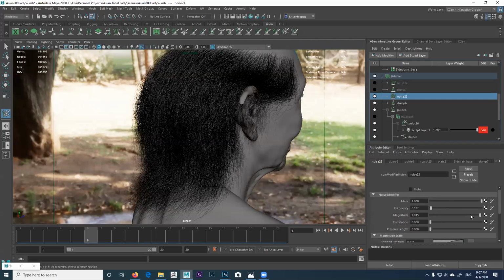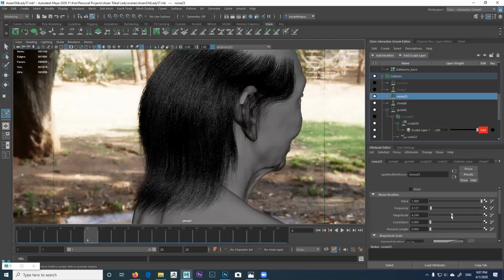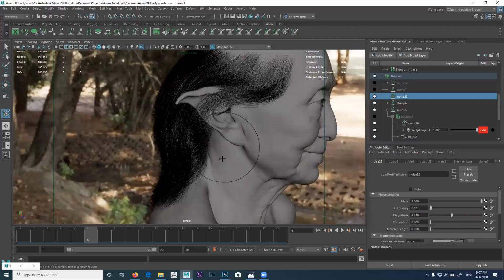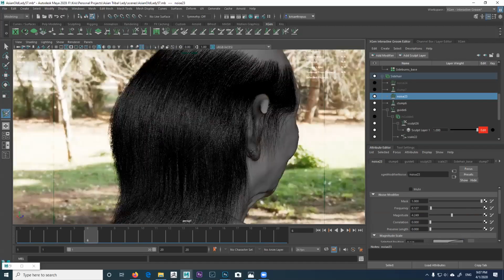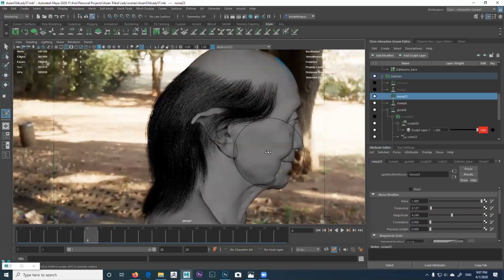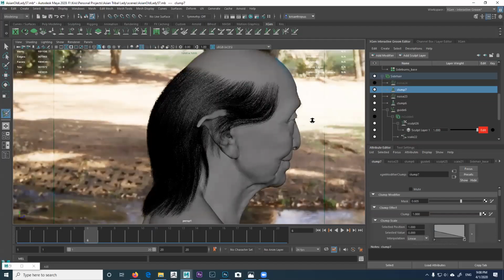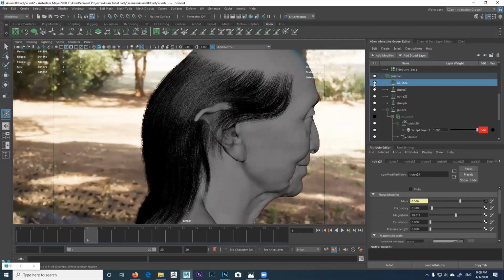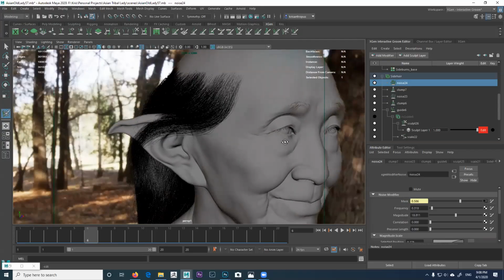So this one has a 9 for intensity. I can eventually bring it down a little bit and then add another noise to get a little bit more randomness to it, but without destroying it too much. But one thing that I did was this one here as well. So I have my clump on top of it, and then I have another noise on top. And this one here is just to add the flyaways.